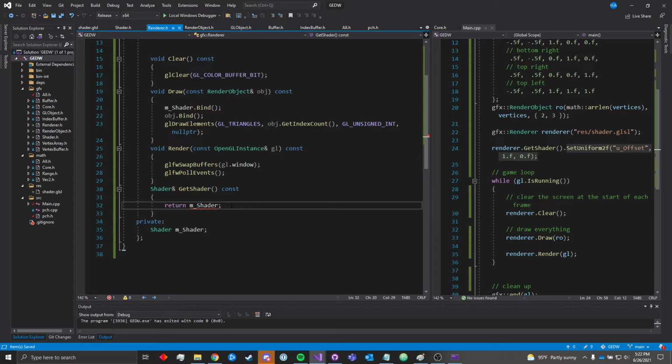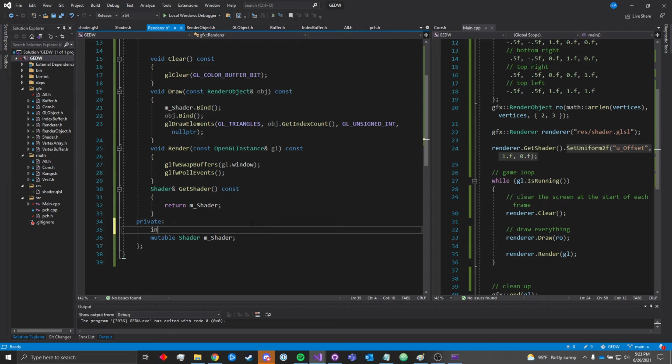The way around this, and use this very sparingly, is mutable. This keyword that, again, you've probably not seen. It's not very common. But what this means is the following variable is a member of this class, just as it would be if it were not marked as mutable. But in constant methods of this class, this variable does not have to remain constant, meaning the value of this variable can change.